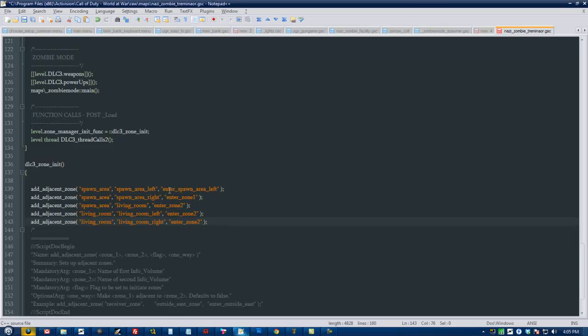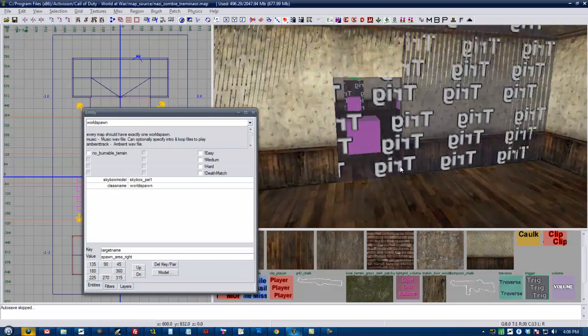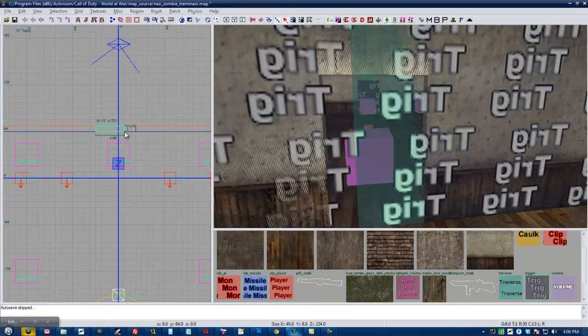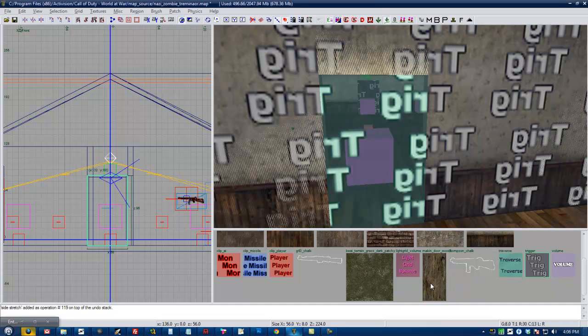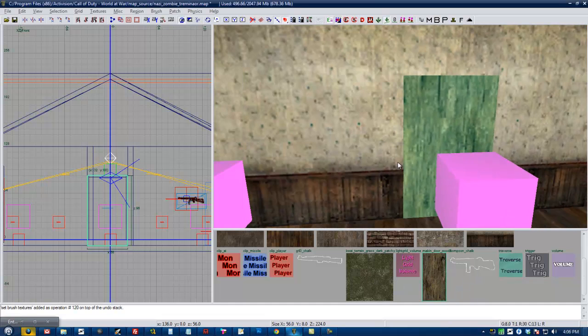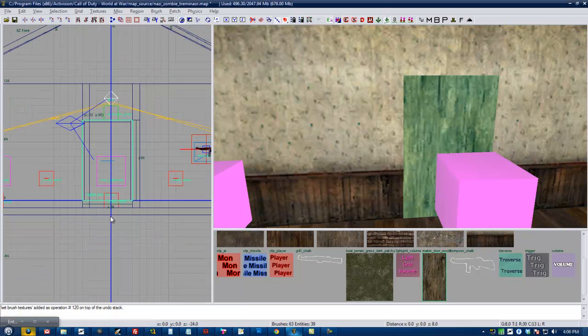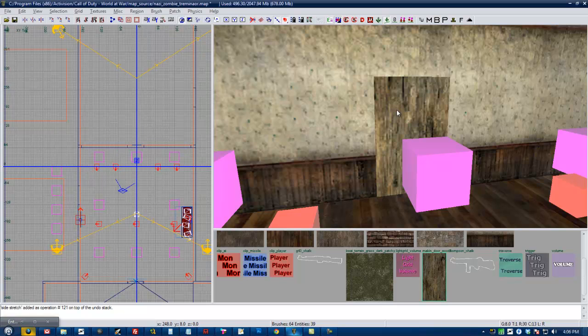So now I'm going to go through these. These are your flags. Flag to be set to initiate zones. What that means is, let's see, do I have a door between these? No, I don't. Alright. Let's just make a door here. Okay. So here's our door. And let's give it a trigger. Let's make it a script brush model.